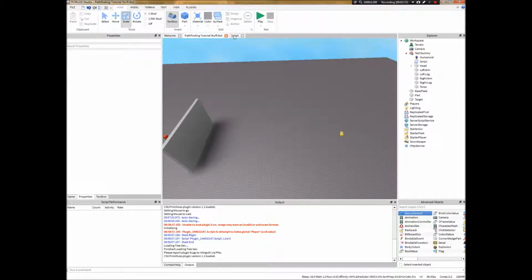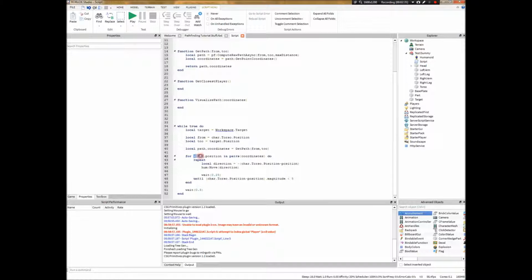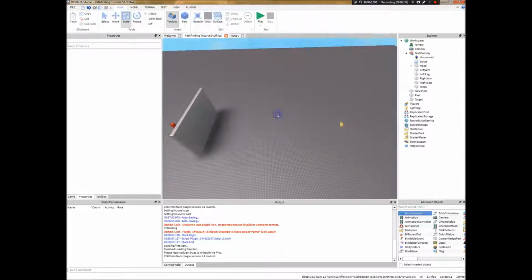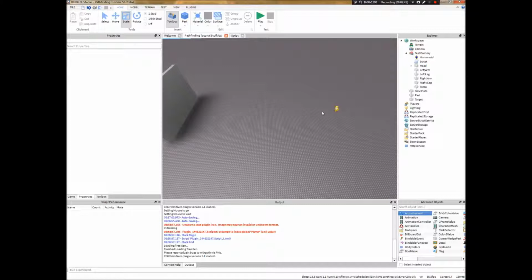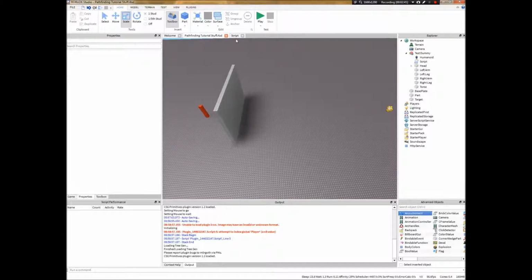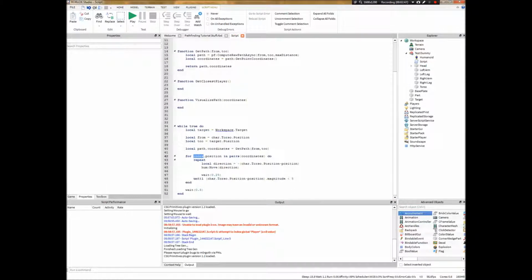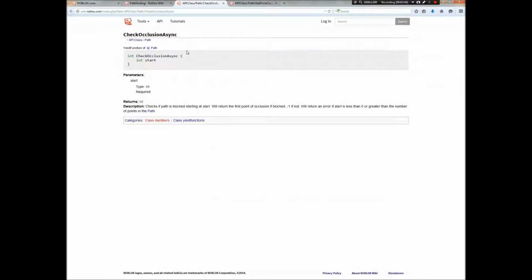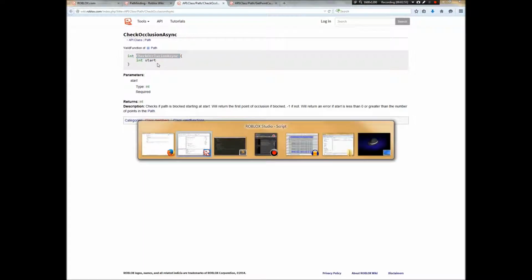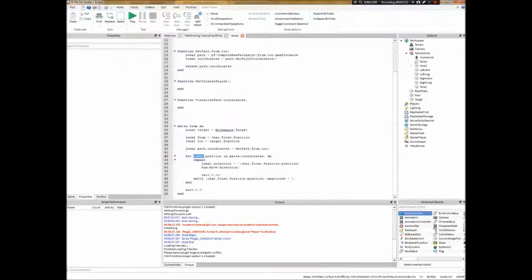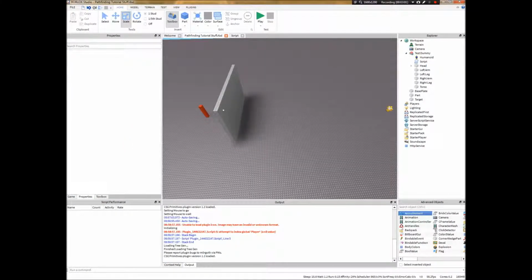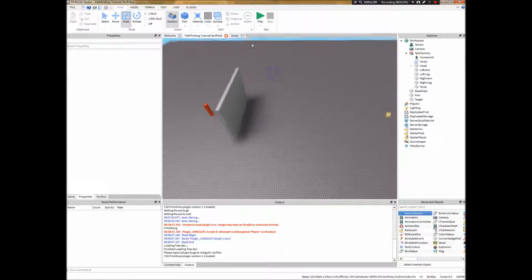So, if you remember, we used index to check where along the path, which coordinate, we're at. So index 1, 2, 3, 4, 5, 6, 7, 8, etc. We're going to be using this value, and from where this value is, CheckOcclusionAsync is going to check along that path and see if there are any changes in the world or interruptions to the path. So let's use it.